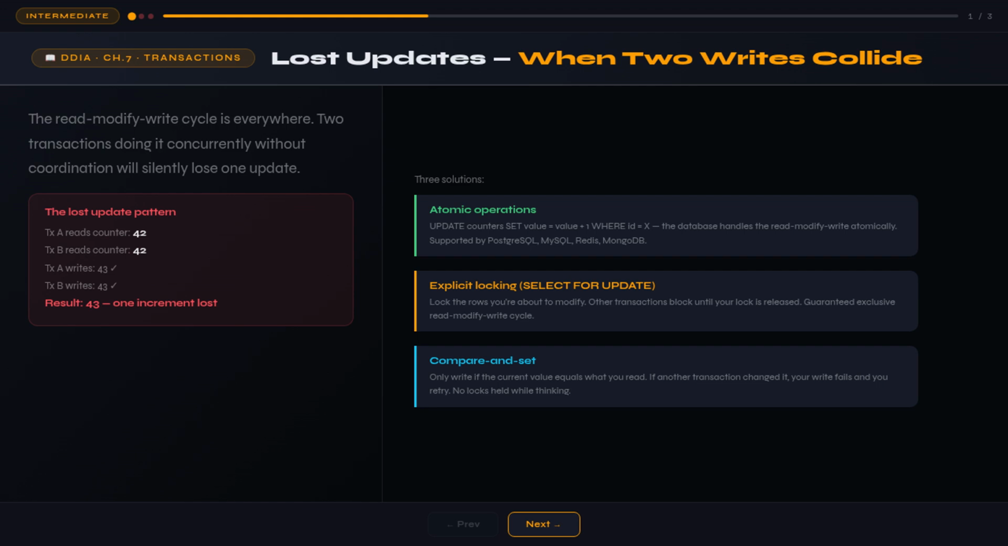Concrete example: a Wikipedia article gets two simultaneous edits. Both editors load the current text, version 100. Editor A makes a spelling fix and saves. The database records version 101. Editor B, working from version 100, adds a paragraph and saves. The database records version 102, overwriting editor A's spelling fix.